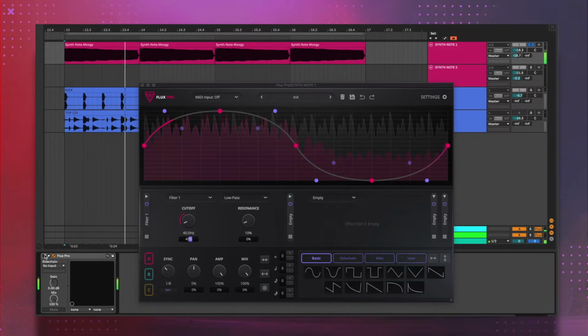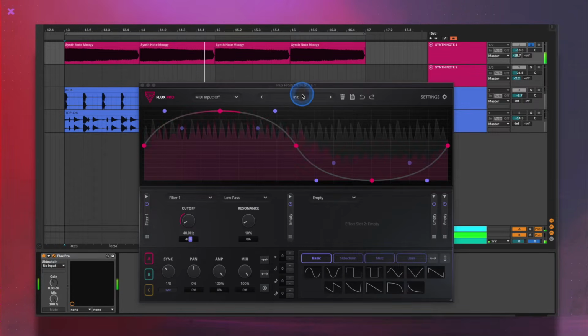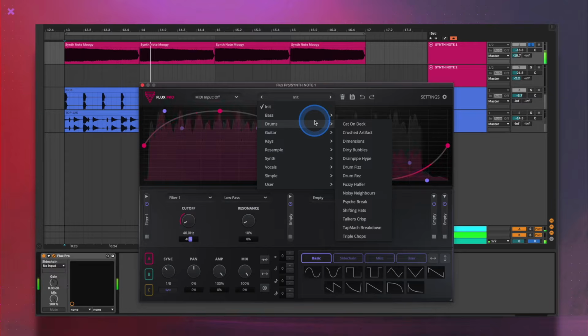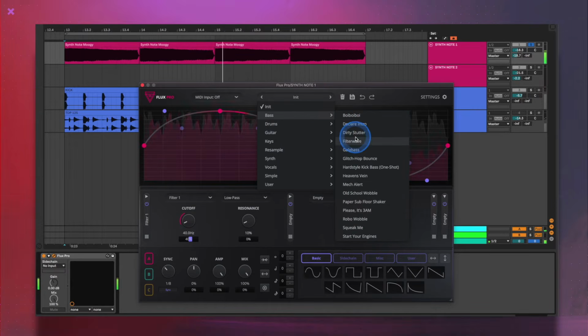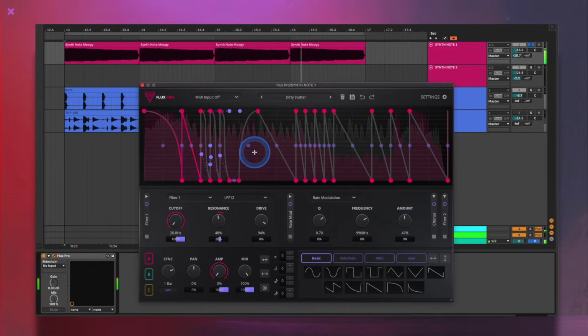We're using one repeating synth sample, and we'll start by selecting the Dirty Stutter preset in Flux Pro. This has a gate style effect with some flanging coming in at the end of each loop.